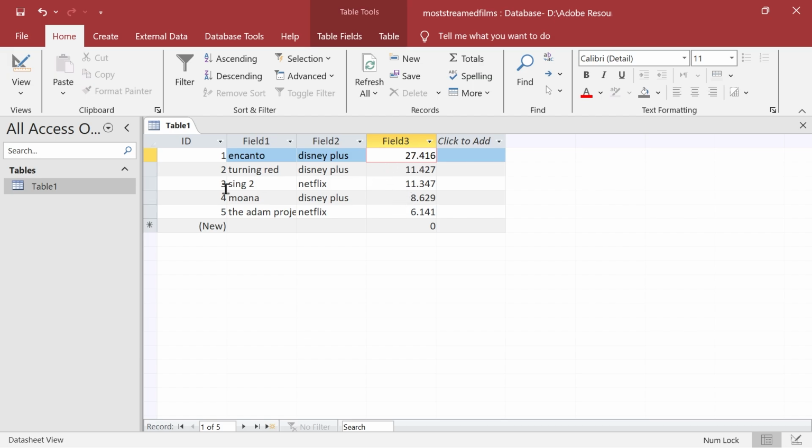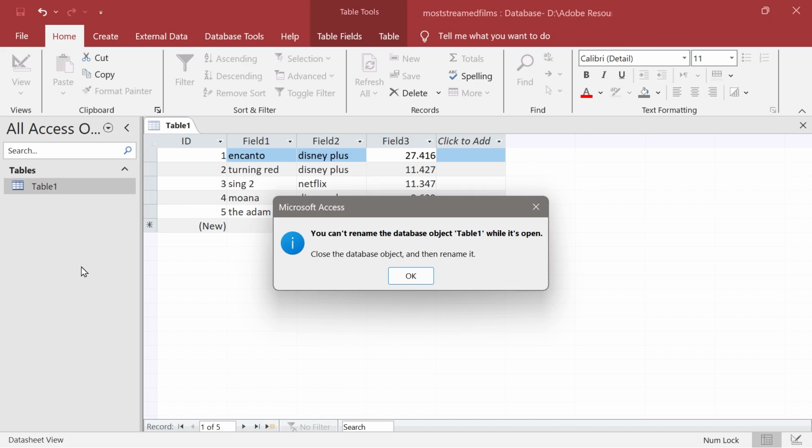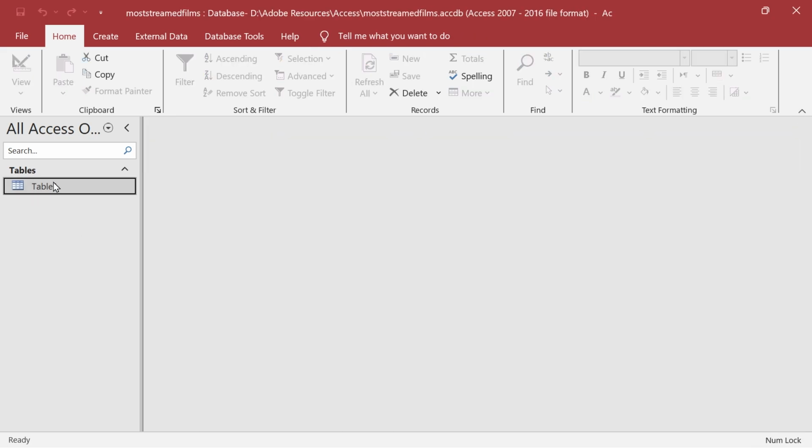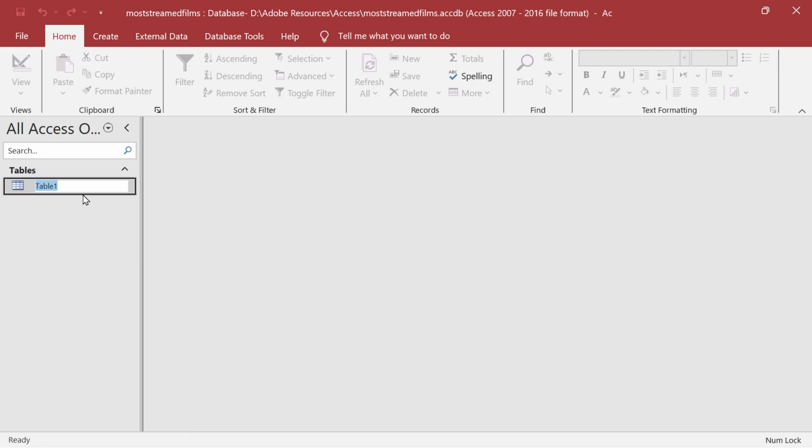So what we can do then is I might want to say, well, this table is going to be the 2022 top 15 streaming movies. Let's see what happens when we press rename. Can't rename it because it's open. Okay, so we have to close it, and then we can rename it: 2022 top streaming. Okay, for example.